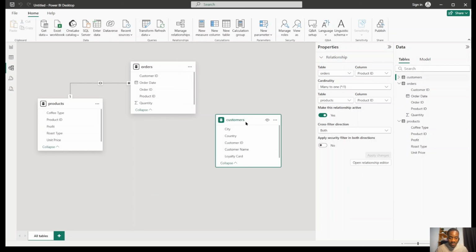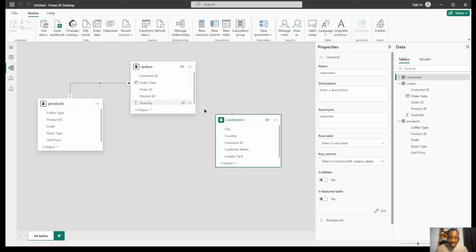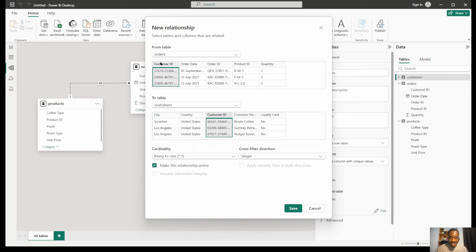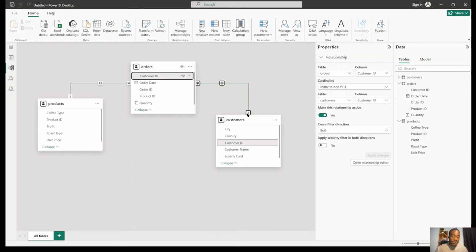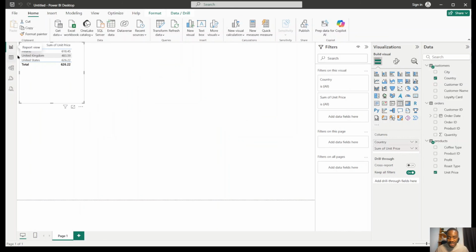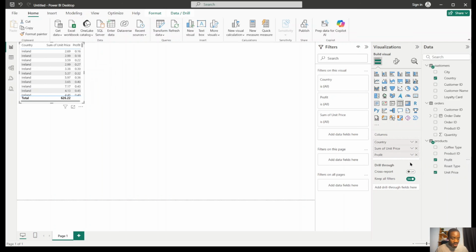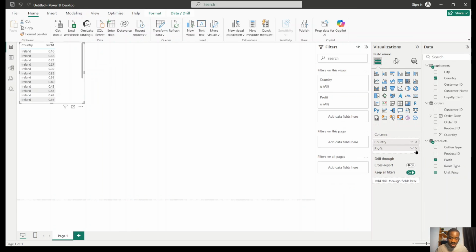So let's do this one as well. Drag the customer ID here to the customer ID in our customer table, and drop it. You can see the connection is going to be created on the customer ID, here and here. You want both filtering as well, so save. That's how to create connections between different tables in Power BI. Now let's check our data. You can see now that those values have changed. The total is 626, but here we have a different value for each of them now. So let's check other things. We remove the unit price.